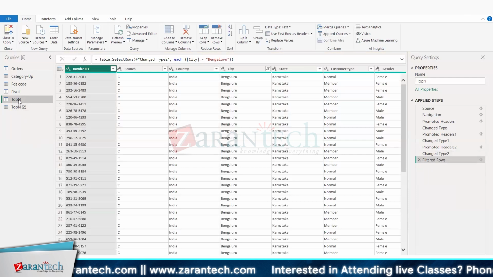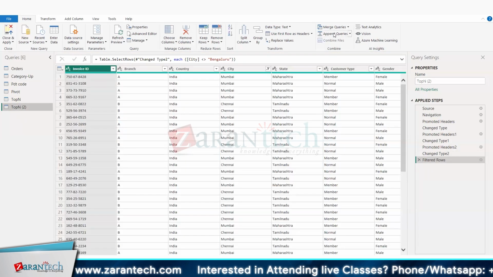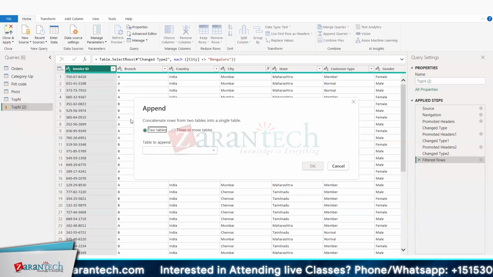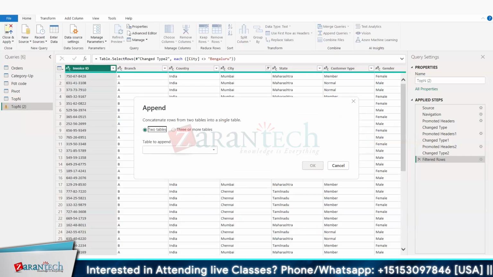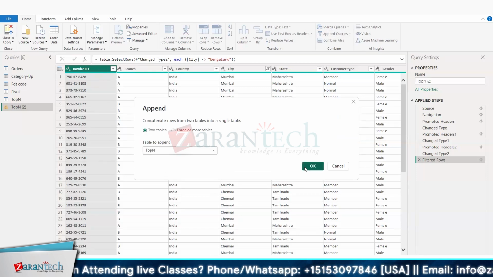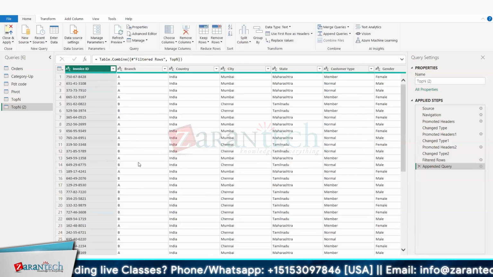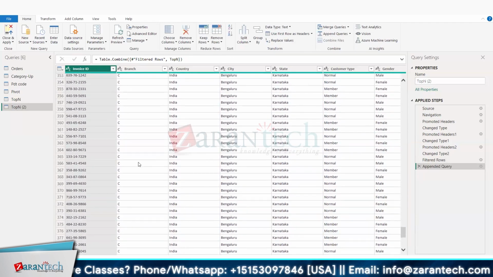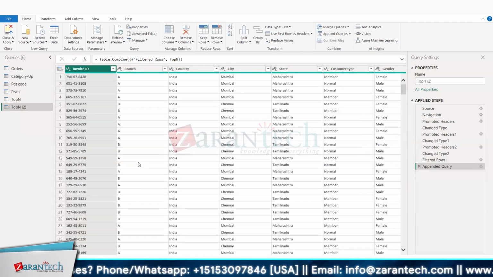Now let's assume that this is one table, this is another table. Now I can use append queries to bring all the data in this table to this table. So I would say the table to append is top n equal k. You see all the data, the top n also got appended. So that is the beauty of what is called append queries.